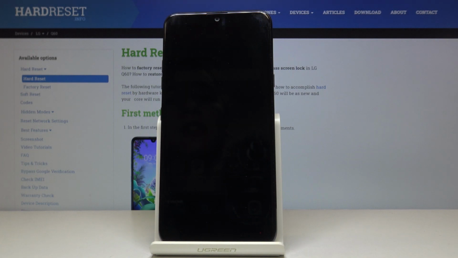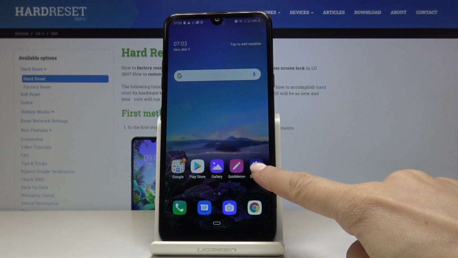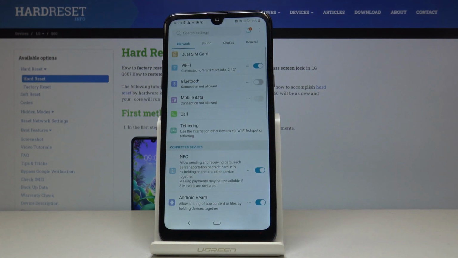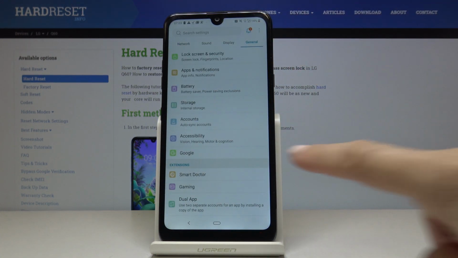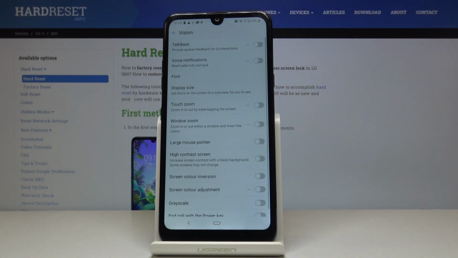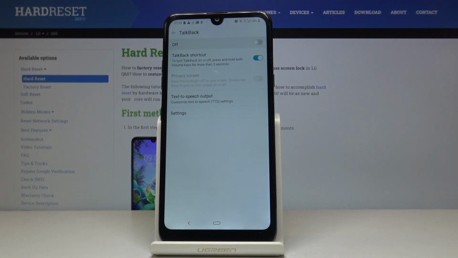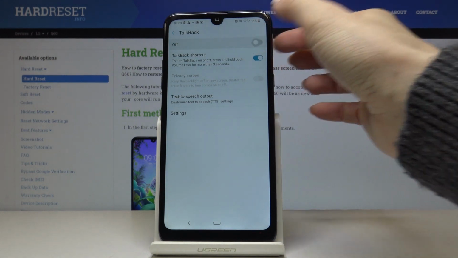Here I've got LG Q60 and let me show you how to activate and use TalkBack on the following device. So at first you have to open the settings, then go to the general, pick accessibility, and here you will notice vision. Smoothly click here and then tap on TalkBack. Here you can smoothly activate it by tapping on the switcher.